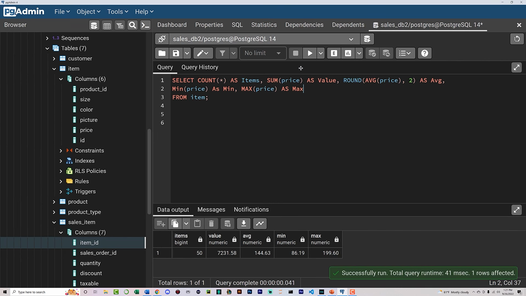So let's run it. And there you can see, we have 50 total items, and the sum for all of them is $7,231. The average price is $144.63. The minimum value for an item is $86, and the maximum is $199.